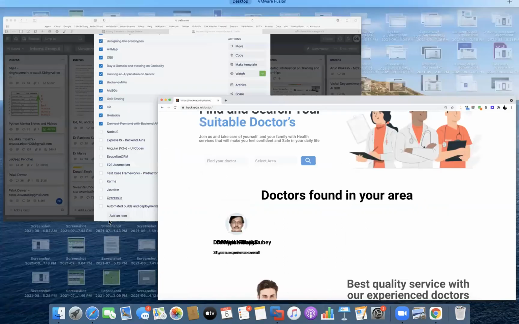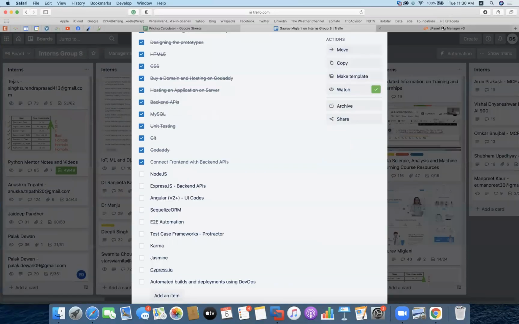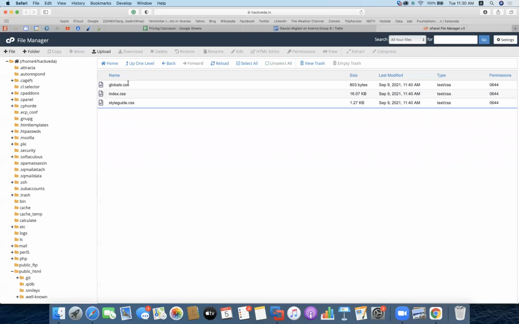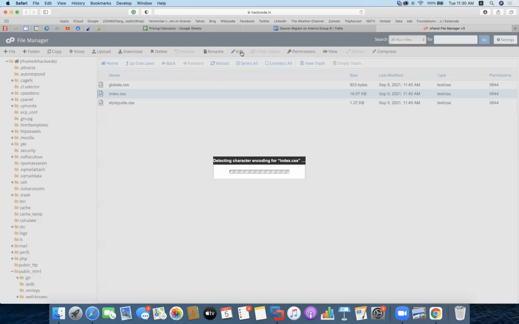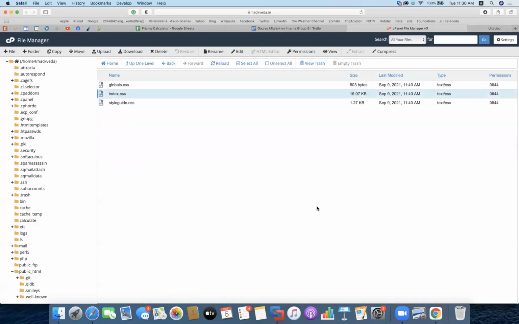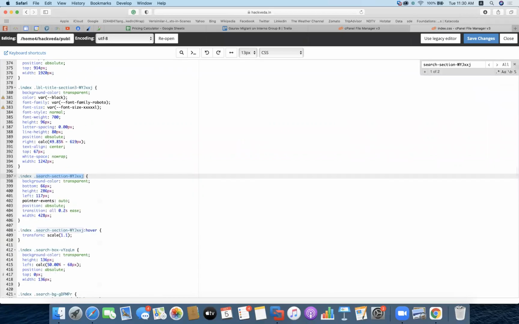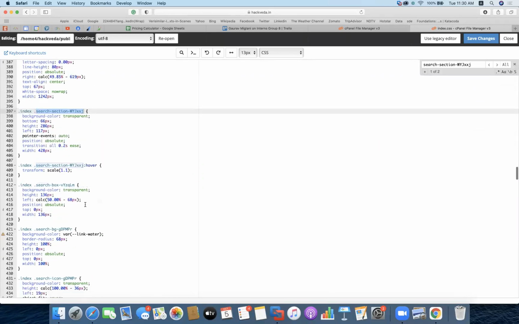To do that, I quickly get into my cPanel where I have uploaded my codes. How to upload the code on cPanel, we have already taught in the previous session. So we have to get into the CSS property now. Within the CSS property, I'm going to modify the index.css file, and within this index.css, I need to search for the property search section.